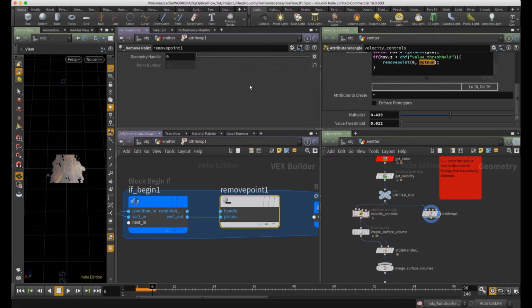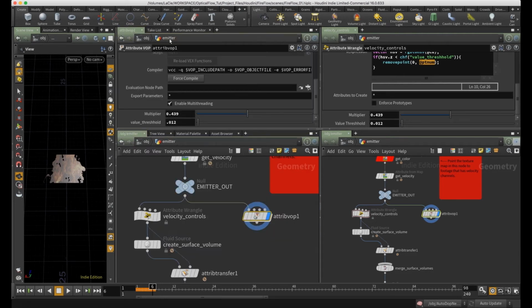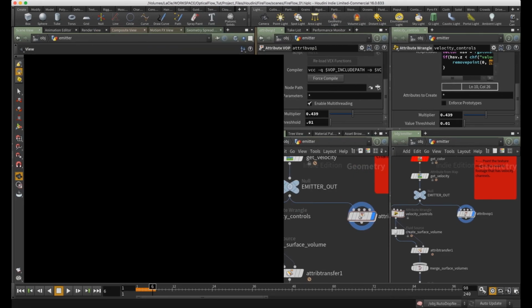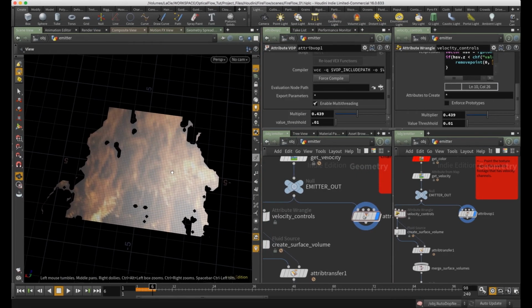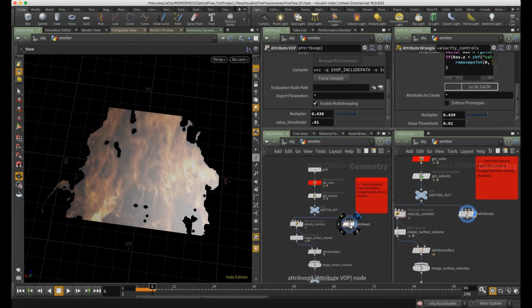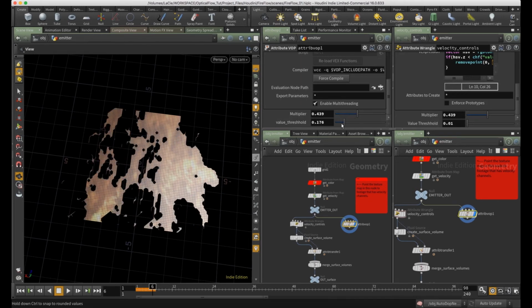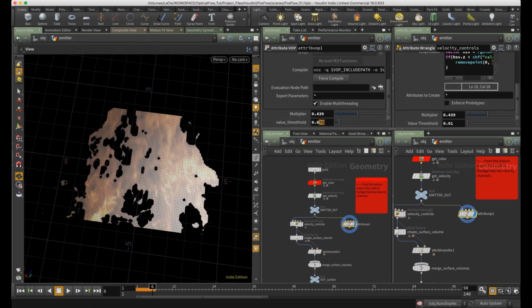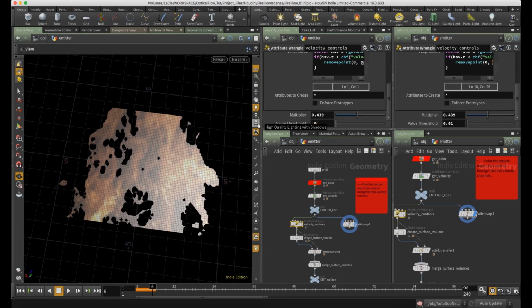And you can see when I pop up here, this value threshold is now doing what the previous value threshold would do. So if I switch the display flag over here, that might be a little bit hard to see. Let's zoom in a little bit over here. We've got our two nodes here. This is our attribute VOP with our multiplier and our value threshold. Setting this, okay, that works. Set this to a value of 0.05. Then go over here and set this to a value of 0.05. When we switch the display flag between these two, they look identical.